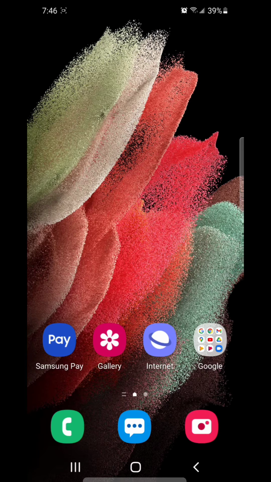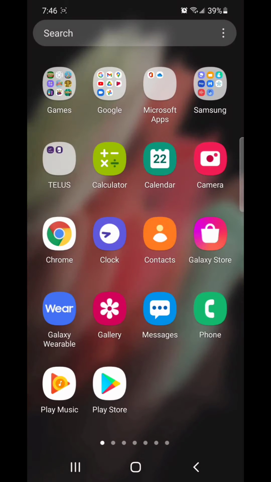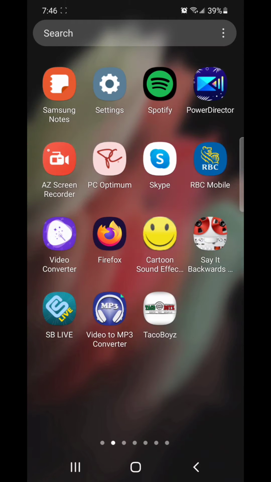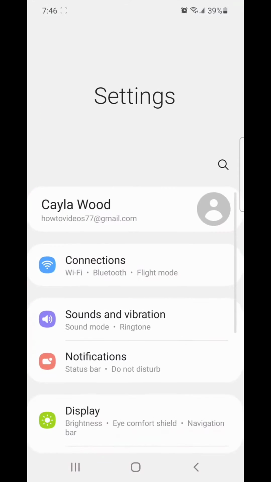Alright, so to turn off the keyboard sound, you're going to open the settings. So you're going to scroll up. Now scroll over. Go to settings. Under settings, you're going to go to sounds and vibration. It says sound mode and ringtone.